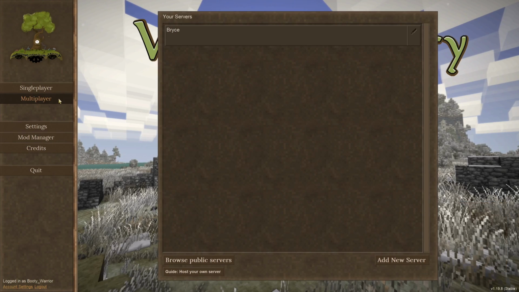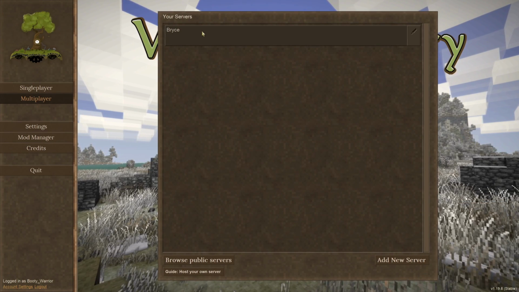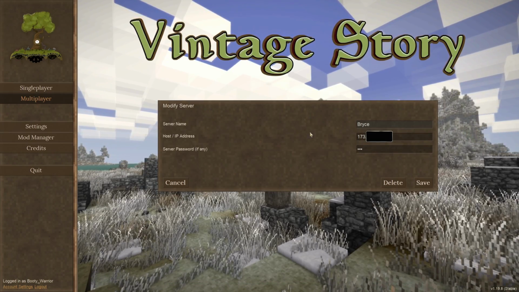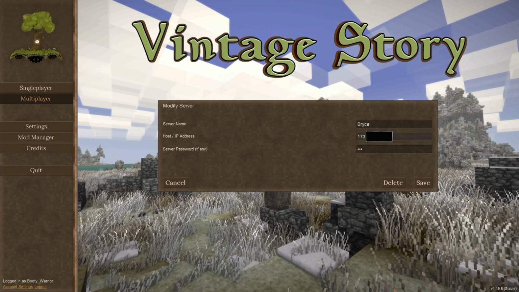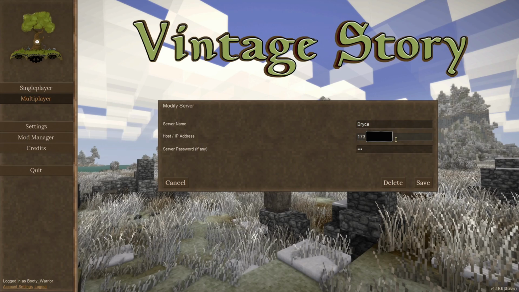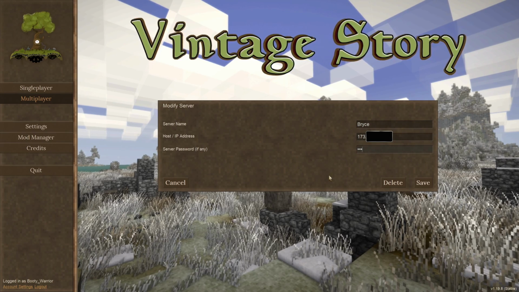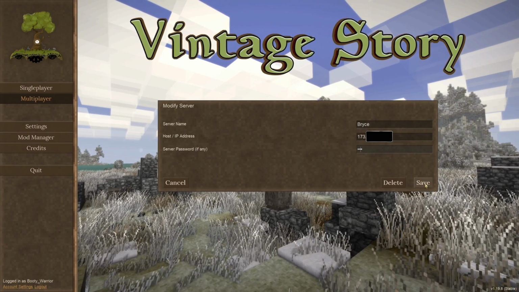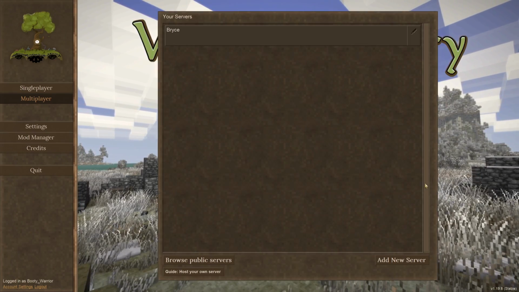We're going to go to multiplayer, and you can add your server here. I've already added one. I'll just hit edit. So what you can enter is your name. You're going to enter your IP address, which I've already done, but I'll back up and repaste it in here. And then the server password, which I had a little one on here, so I just threw it in. And we are going to go ahead and hit save.